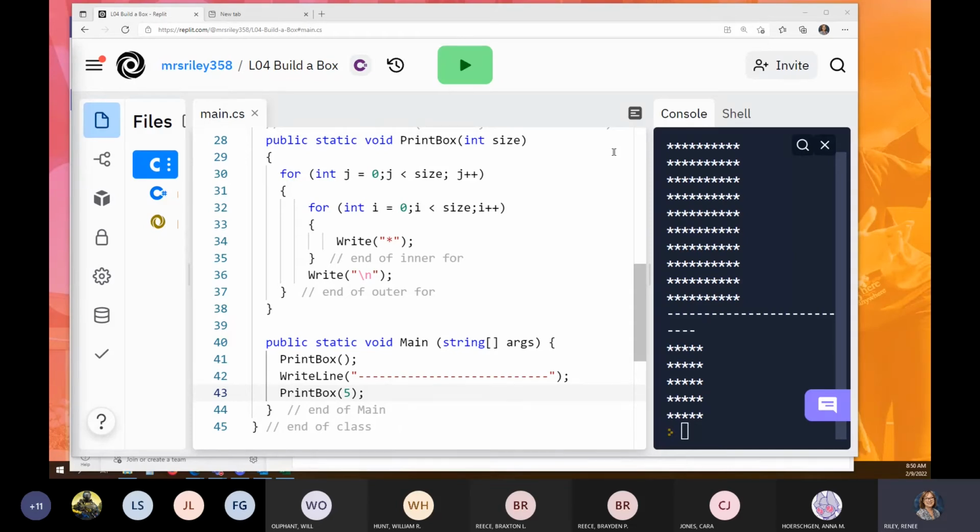These PrintBox methods worked great. Like I said, I'd like to really think about, could I just use the same one for both things? But that's okay. That's for another day.